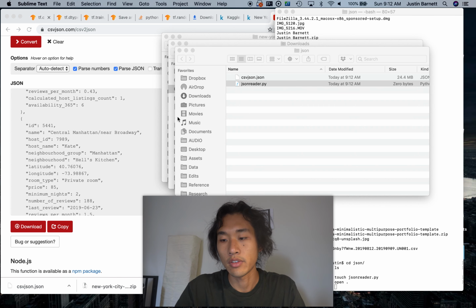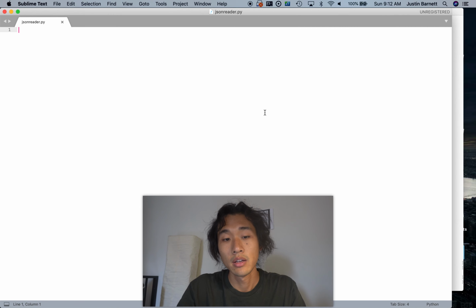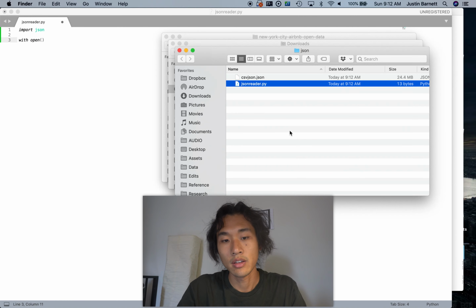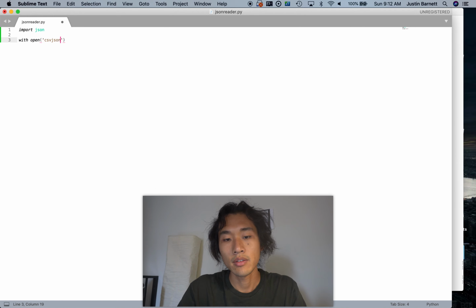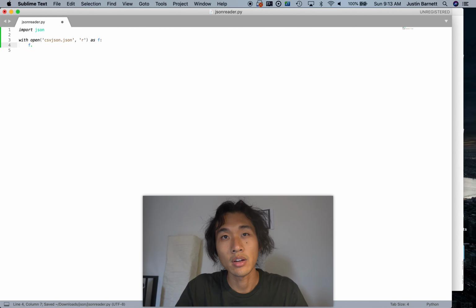So now that we have the JSON reader.py, everything is really handled in our JSON library. So basically we can just import JSON and then write with open in the file we were trying to read, csv json.json, read as f. It gets read in as a string, and if you're not familiar with this, check out my course on reading CSVs. This is very similar on how to read CSVs as reading JSONs. It's basically the same thing, but instead of using a CSV reader, you're using a JSON reader.